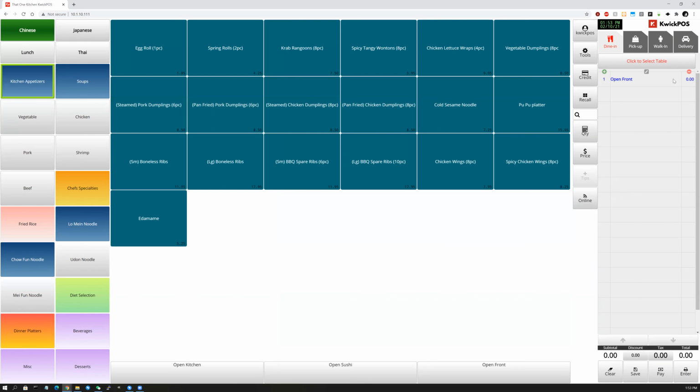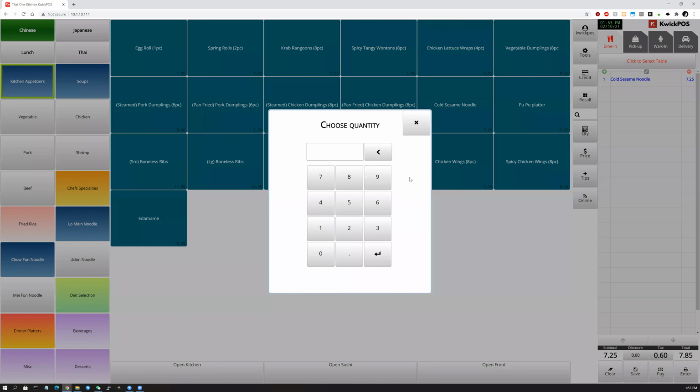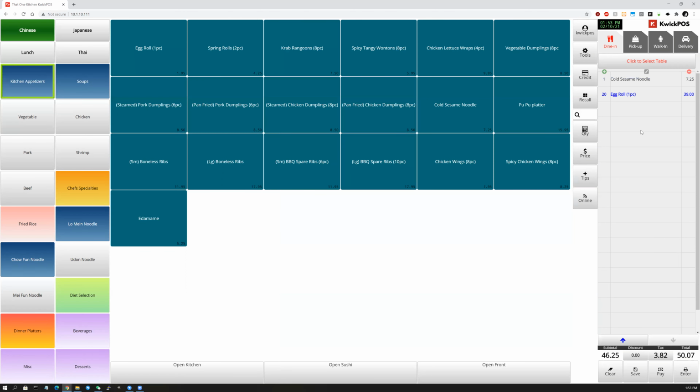So let me add an item, and then there's a quantity button. You can select multiple items or a multiple of certain items. For example, you want 20 egg rolls, it'll add 20 egg rolls to your cart.